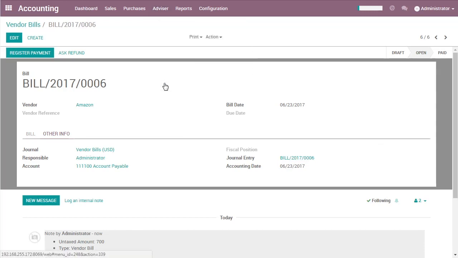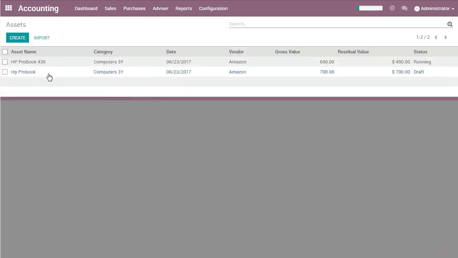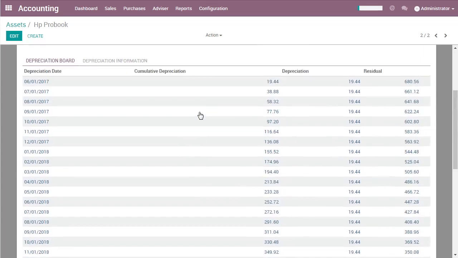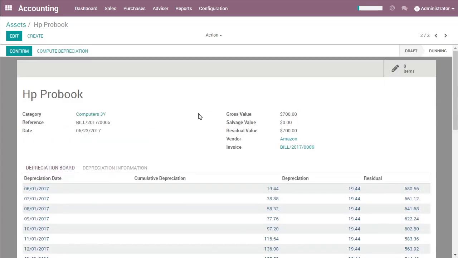You will find it under Advisor Assets, and you can see here that now I have my second HP ProBook that has been generated, always in draft. If I go there, then I have also all my depreciations in my depreciation board. Of course, you can imagine that the big advantage compared to the first time I created the asset is that the name will be created automatically.